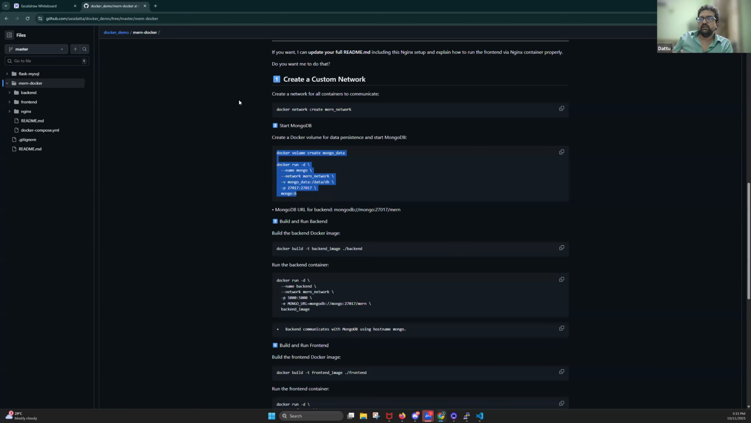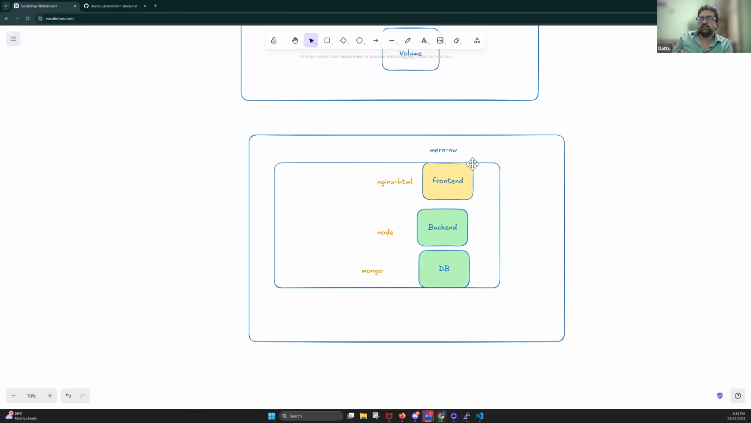We are trying to set up everything in the MERN network, and the type of network is bridge. We can either create a bridge network or attach to the host network itself. That's a different thing. And we have an option called network none. Right now we are using the bridge network. If we attach to host, it will share the ports with the host. And we will check if it is created.